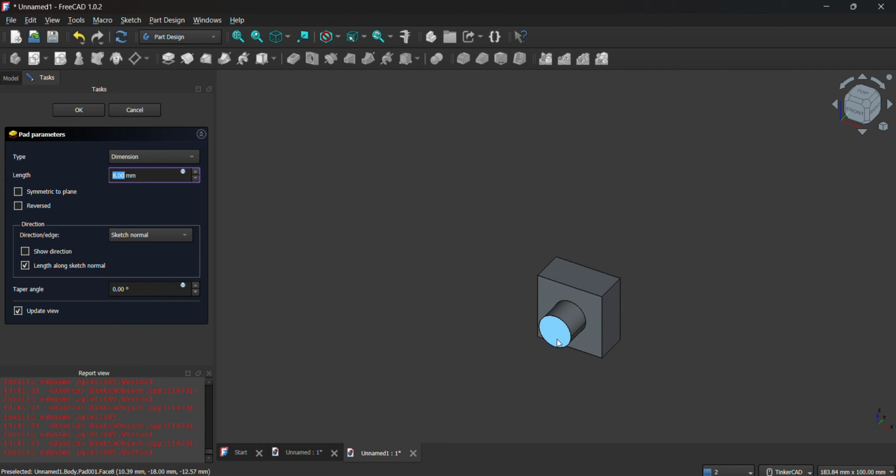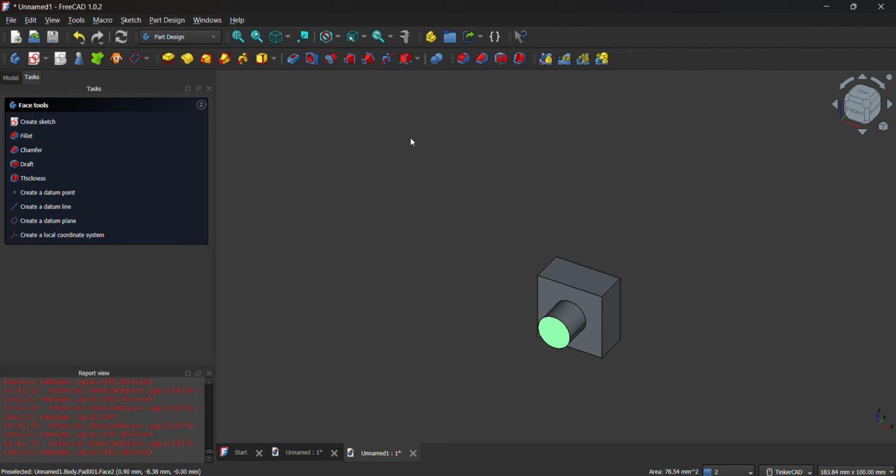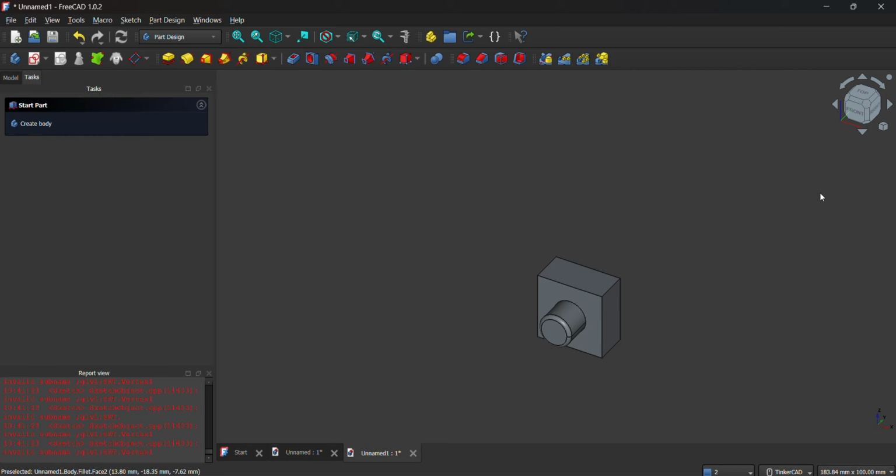Since later you will add a fillet here, let's have 8.5 millimeters. That's it. Now, this one is very sharp, the edge of the circle. So let's add a fillet to make it smooth. This one is the fillet tool. Click the surface first and then click fillet. Then add a 1 millimeter fillet. I'm okay with that. So let's do that.